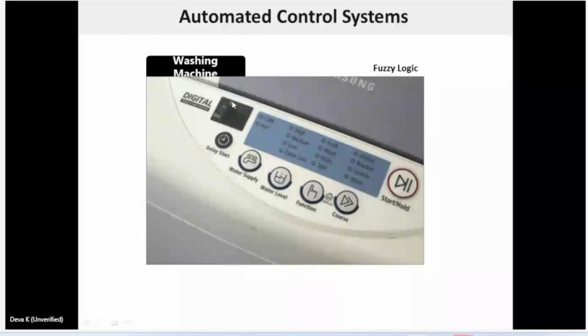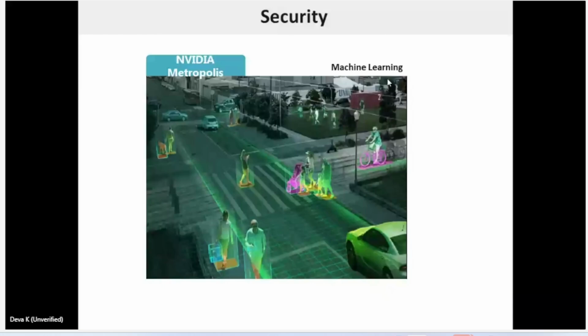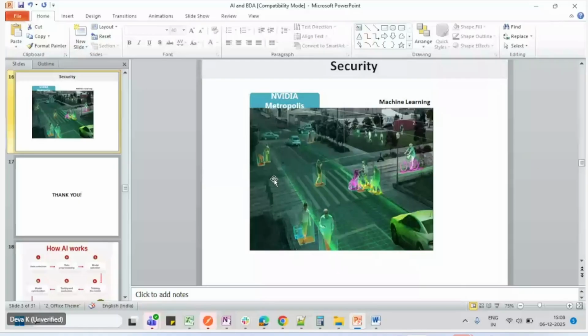Smart homes. Our washing machines can be operated or controlled automatically through your mobile. The algorithm behind that is fuzzy logic, and with the help of that you can automate. It doesn't mean fuzzy logic is only the basic one; on top of it, as we progress, we can use more and more. Similarly, security also behaves with the help of machine learning, and it will find objects more and more. So these are some of the examples and algorithms we use in our day-to-day life.